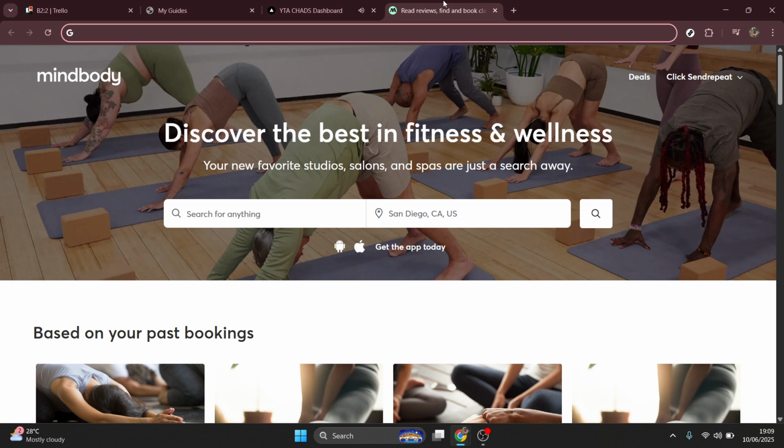First, open your web browser and head over to business.mindbodyonline.com. Once you're there, use your staff credentials to log in. After successfully logging in, you'll find yourself on the dashboard. Here, navigate to the top menu bar.